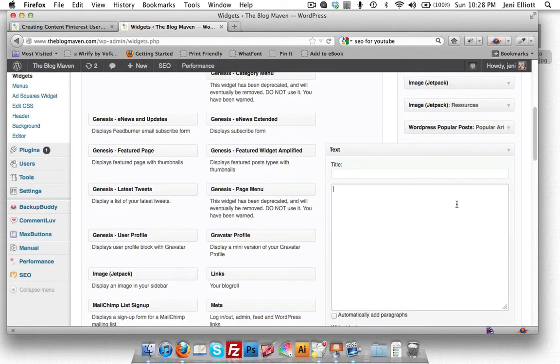Now the first thing I'm going to do, on top, if you can visualize this, I'm going to have the image, and then right underneath it, I'm going to have that pin it button. So the first thing we'll do is add that image. And I will have the code below this video in the post so you guys will be able to just grab it and use it on your own blog.